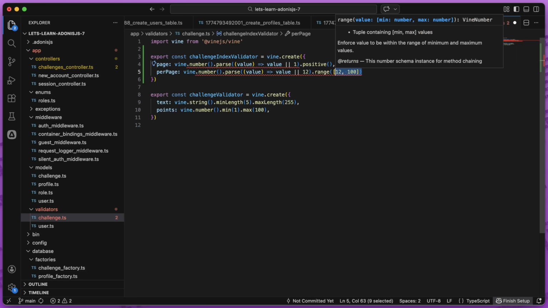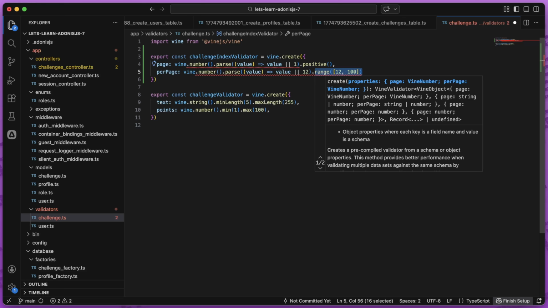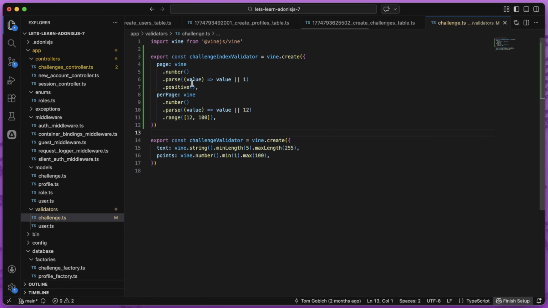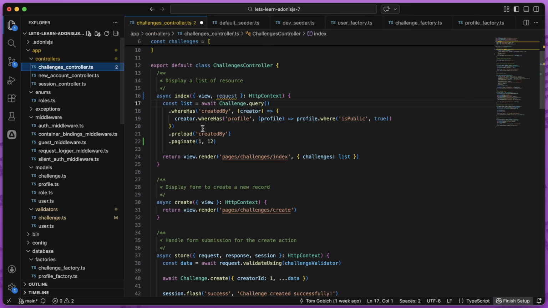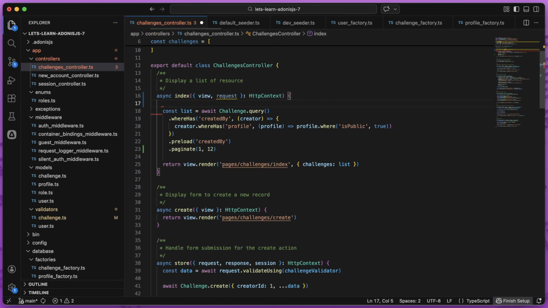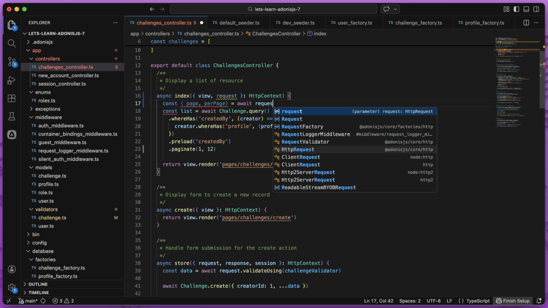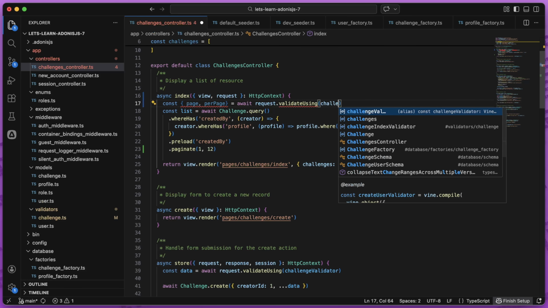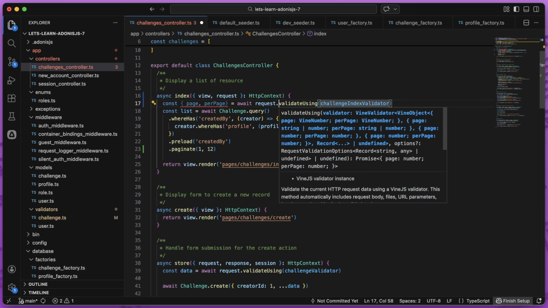And by limiting it to a range, we're ensuring that our user is not going to try and request too many records on a single page, which can result in putting too much stress on our database and our server as a whole. Say, for example, if a user tried to request 100,000 records. Okay, we'll save that. That should fix our formatting woes. And then we can jump back into our challenges controller and make use of this validator. So I've already plucked out my request here from the HTTP context. So we can do const, and then we can extract out the page and perPage from our await request validate using, and then we can import our challengeIndexValidator to use that.